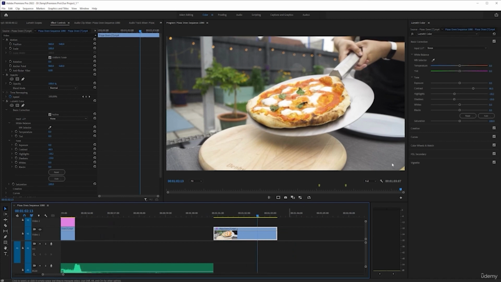I hope that has shown you just a little bit of what we can do in our color space within Premiere Pro. And from now on, we're going to be building on that.